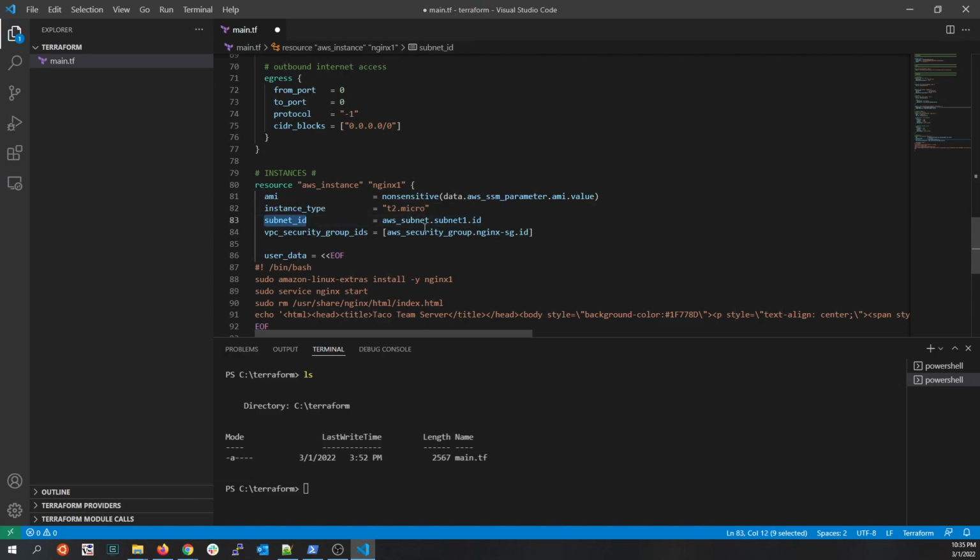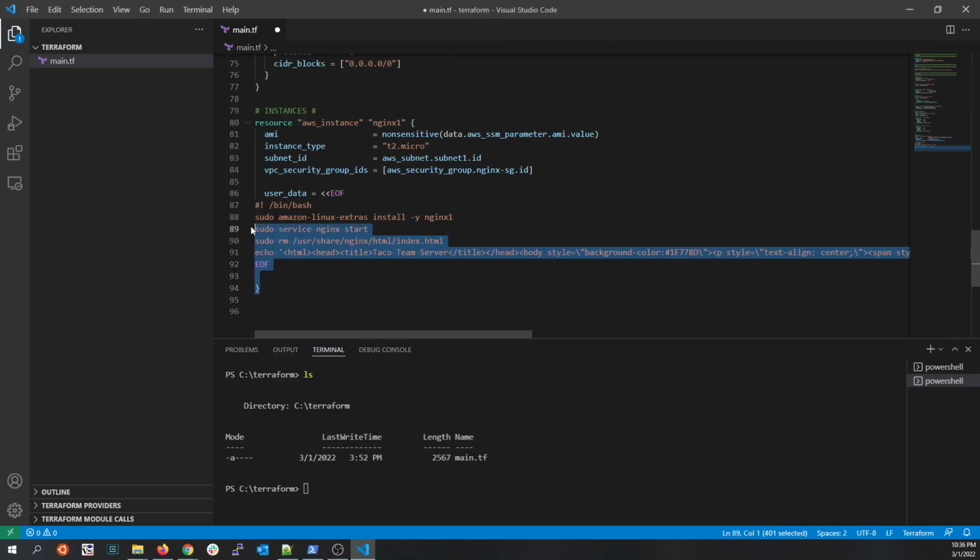We specify the subnet ID, that is we are attaching it to the subnet that we created earlier, and in the VPC, the security group that we created earlier. So this custom user data that we provided installs the NGINX server and replaces the default index.html file.